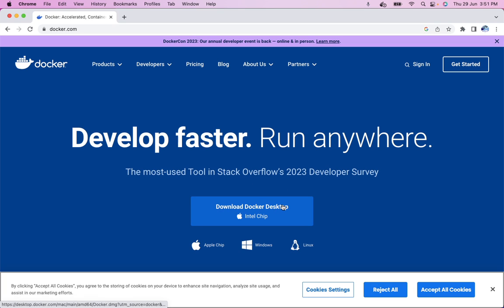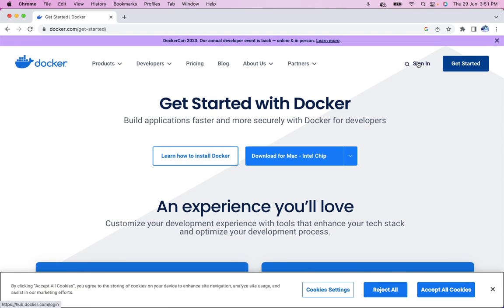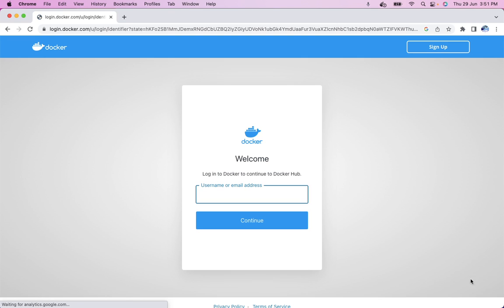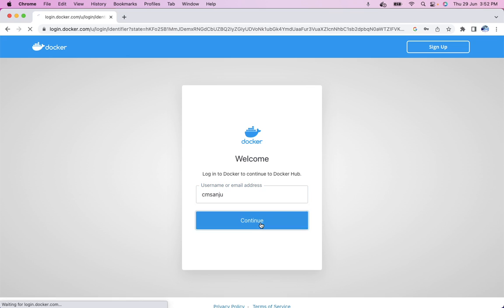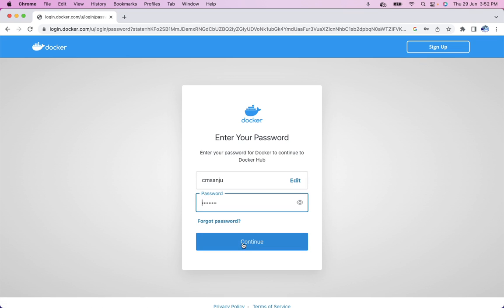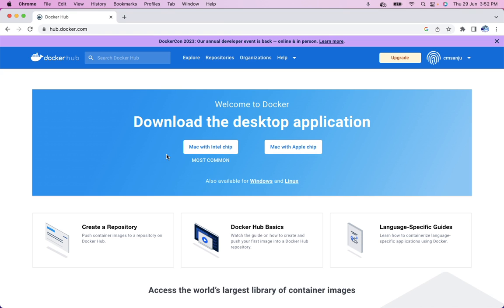So now download Docker Desktop. First you have to create an account. If you don't have one, go for the sign up. If you click on the sign in button, there only you can see create account. So continue to the service. I already have an account, so I'm logging into Docker Hub. So this is a successful login.